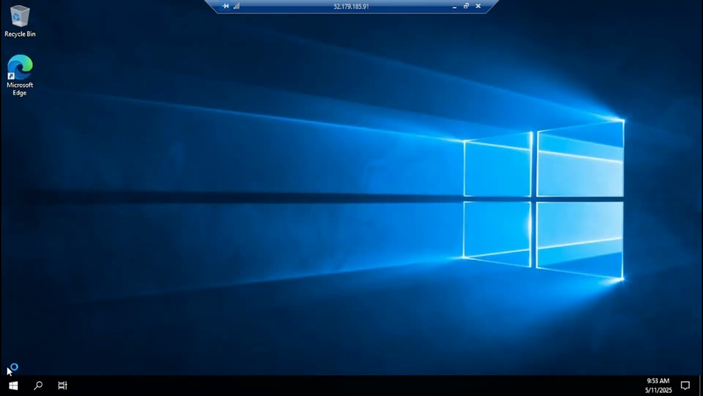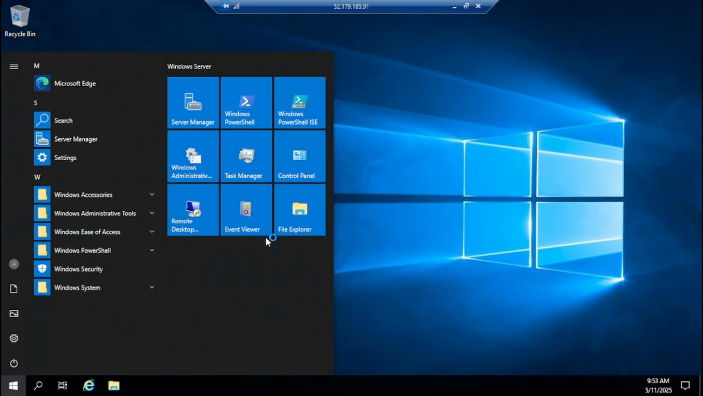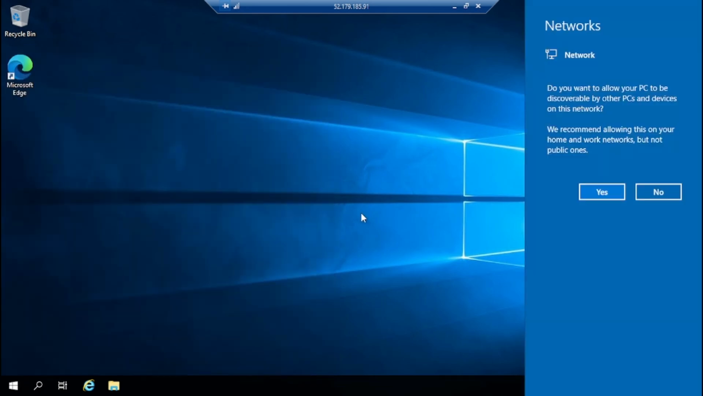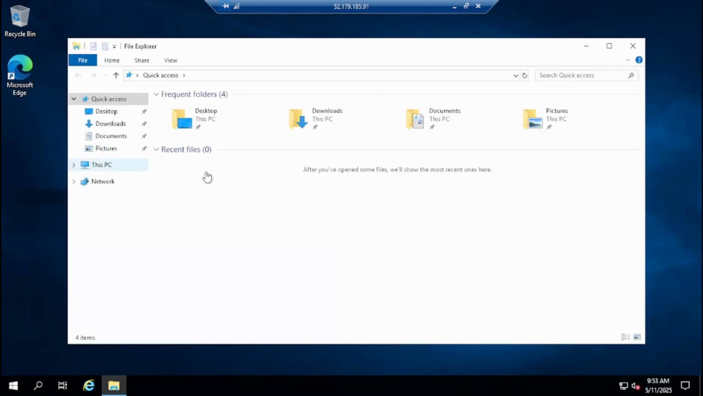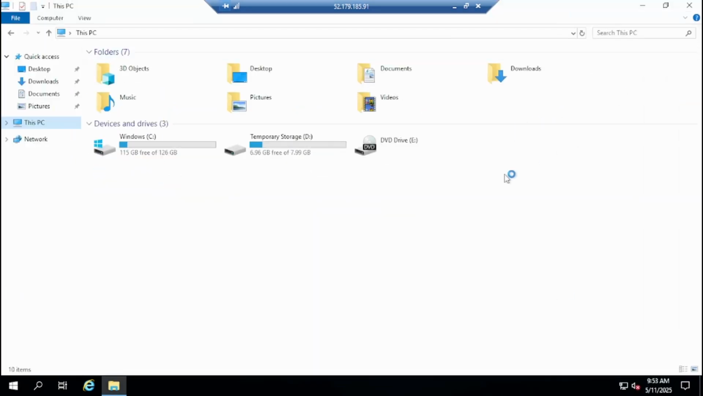Now we are in the server. First let me show you what we have here. I'm going to click on File Explorer and This PC. Now you can see we do not have any mapped drive here, right? We have only C and D drive. So what we are going to do first is map the Azure file share.